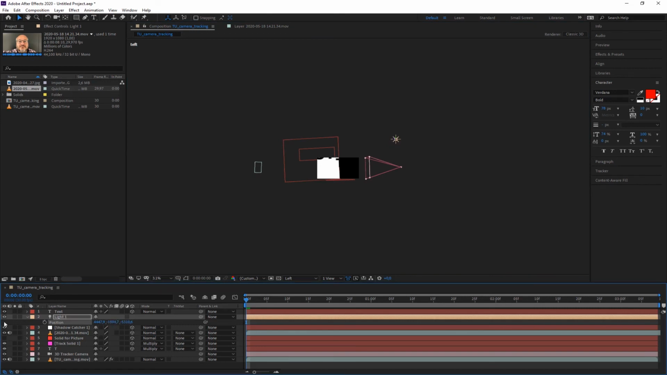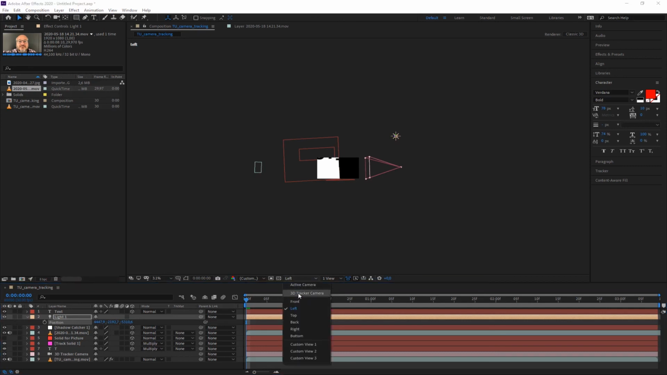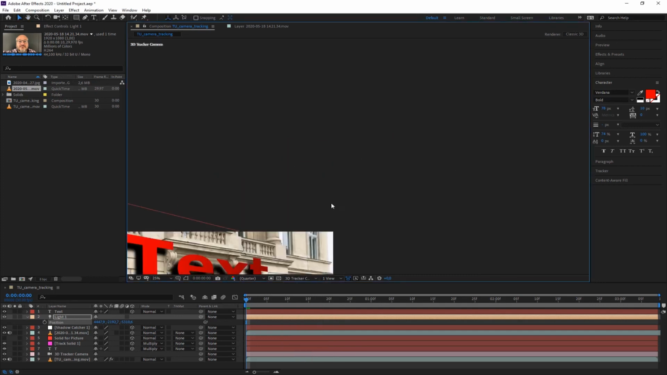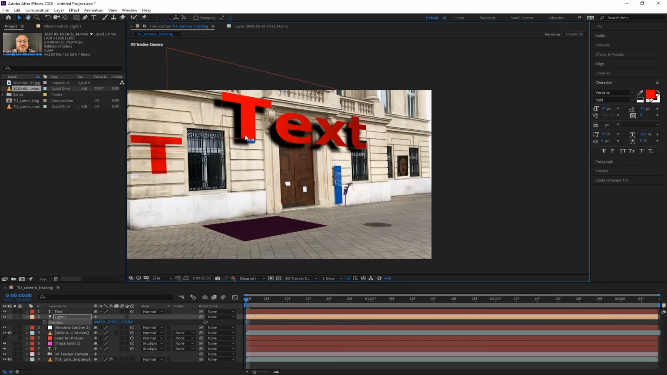Let's bring it up a bit. So let's take the Y value and bring it up. Let's go back to the view, that is the active camera or the 3D tracker camera. In this case, it's the same because we only have one camera. And yeah, still good. So here's the shadow now coming a little bit more from the top, and you get a little bit more light on this thing.